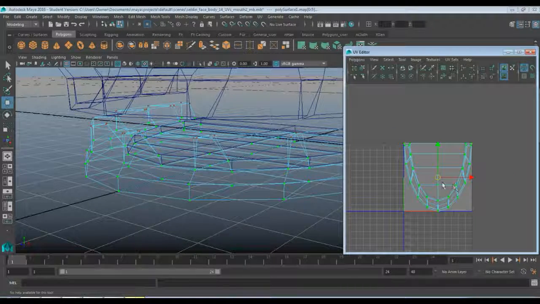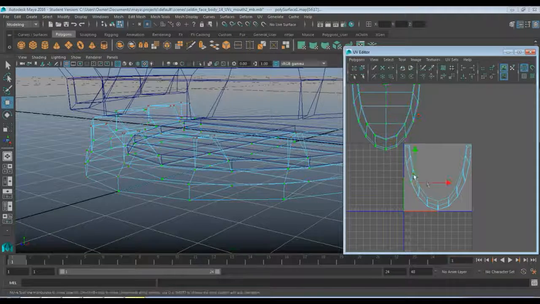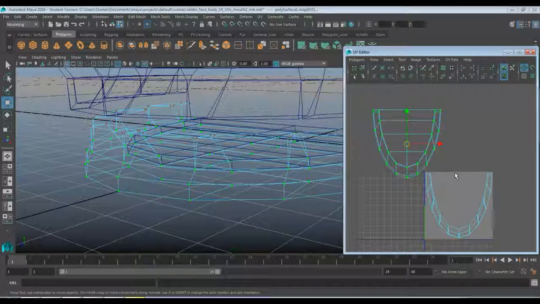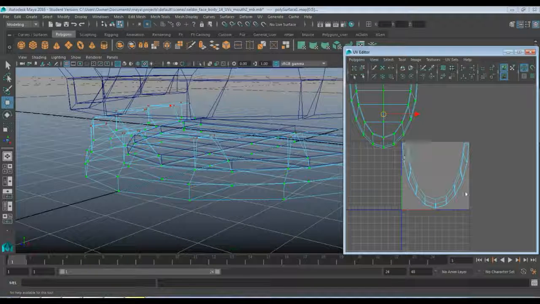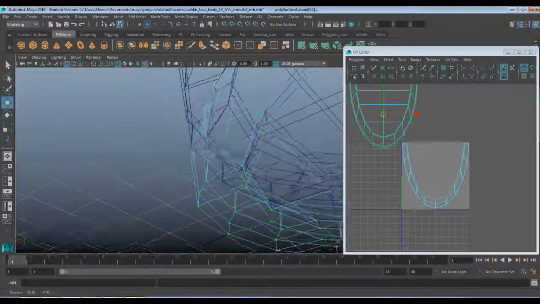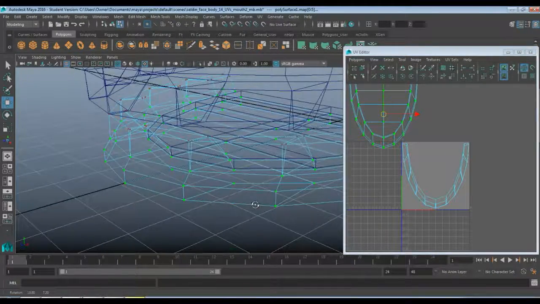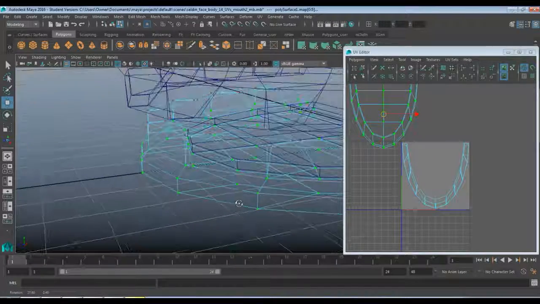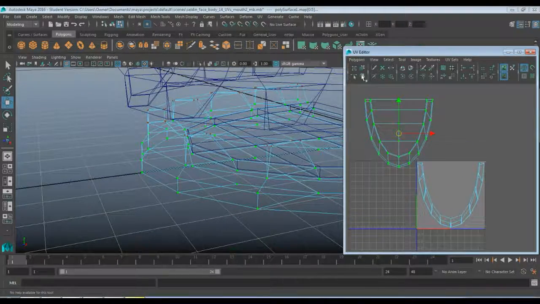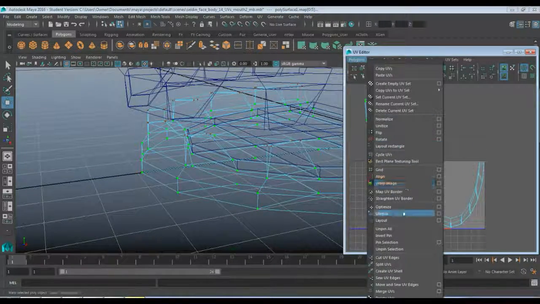So now I have two primary shells. So I have this shell here, and I have this. These are going to be my teeth. You can see what happens if I try to unfold this. I don't think this will unfold favorably. I'm going to have to cut the base of this. So let's see what Maya does when I unfold it.